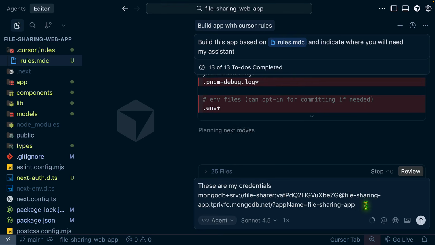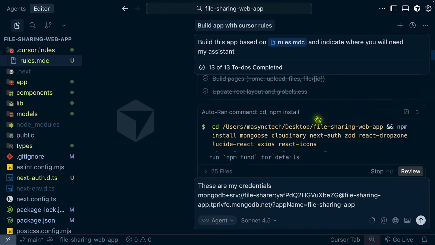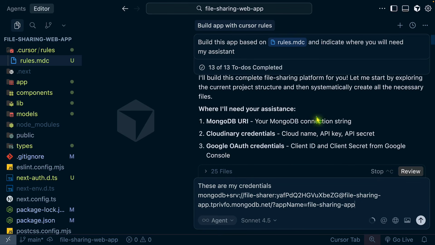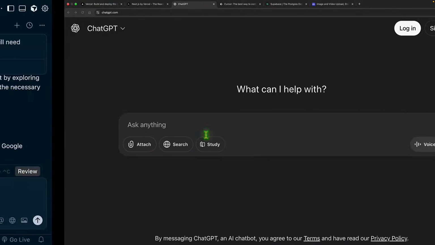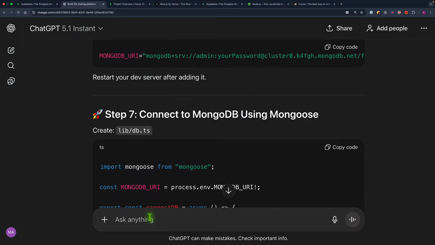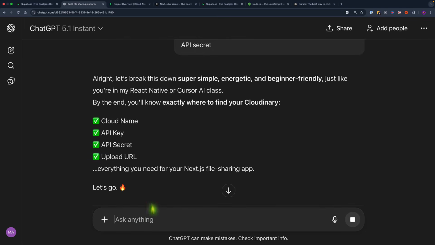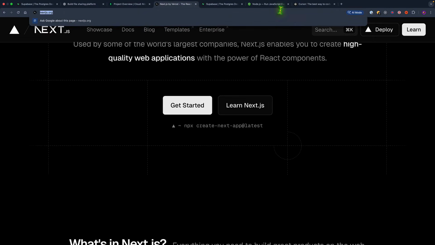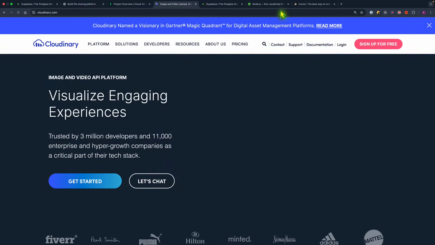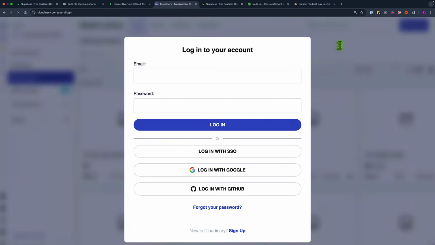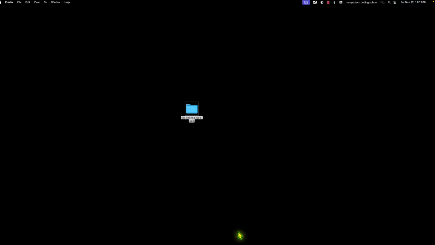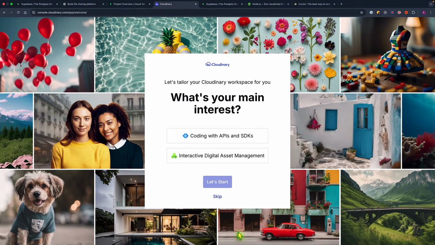Alright, so the next step is, what do we need? Let's look at the instructions, Cloudinary credentials. So the same process, copy this and back to ChatGPT, and then how to get, paste and submit. We need to have an account with Cloudinary. So back here, I'm going to search for Cloudinary and log in or sign up in case you don't have an account. I'm going to sign up instead for this one, and let's look at the instructions from Cursor.